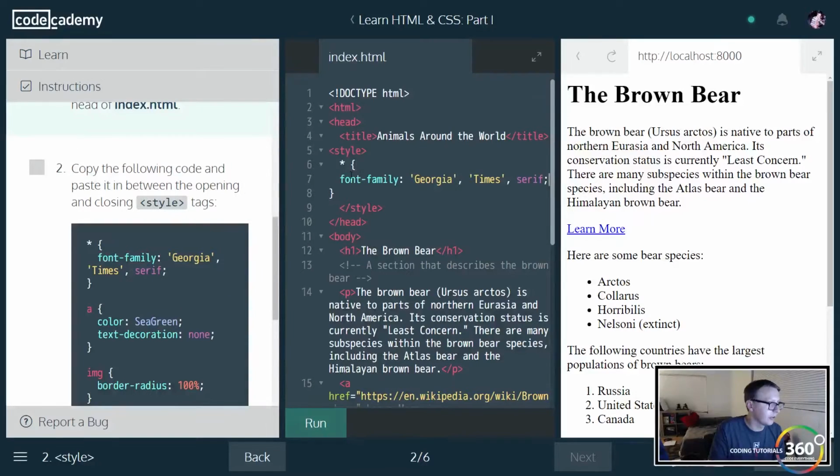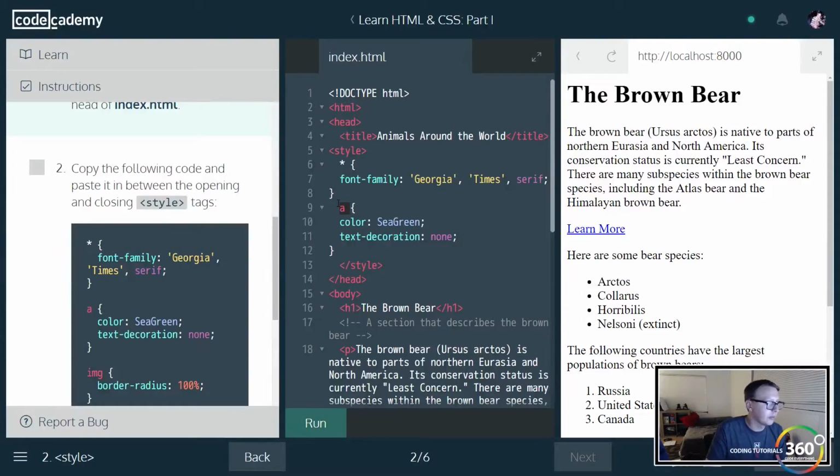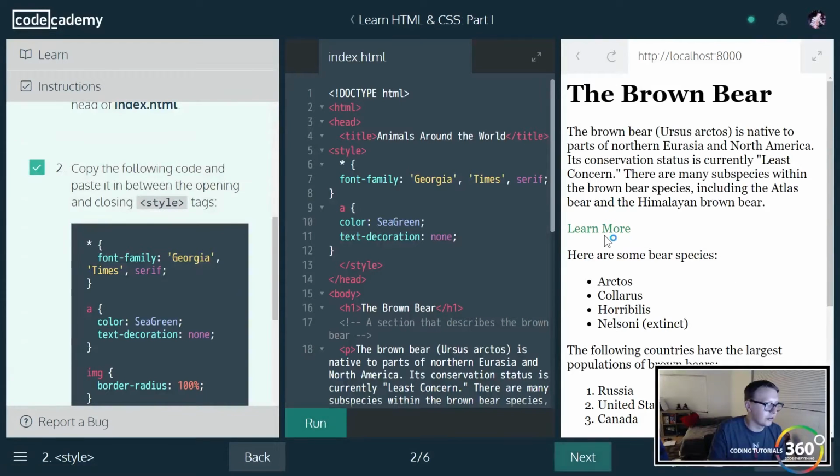This is basically where the name or the element or the class or the ID goes, everything in there. Same thing here, we're targeting anchor tags. Color is going to be a sea green. Text decoration is basically, let's go ahead and run that. You'll see our learn more is no longer underlined, but that's green. Our font has changed as well.